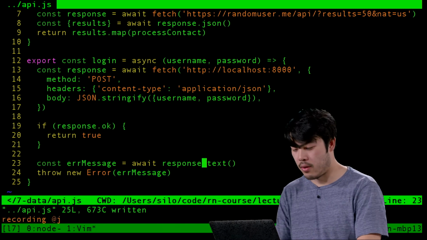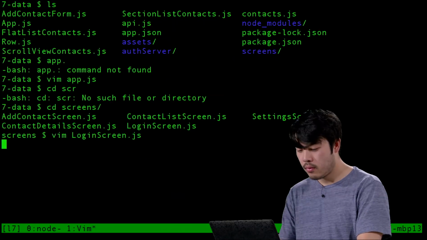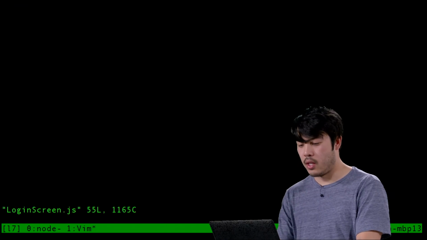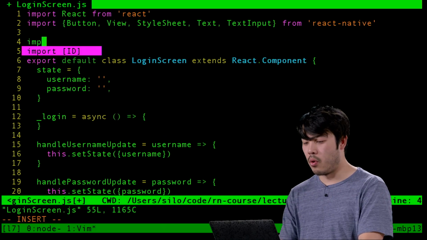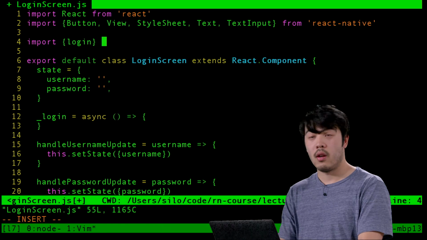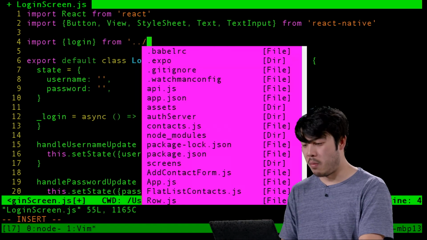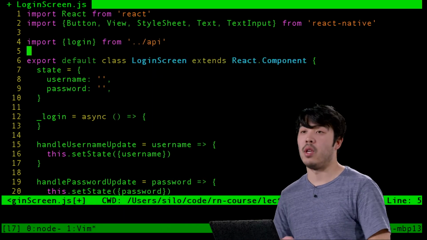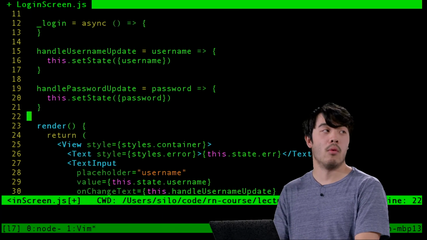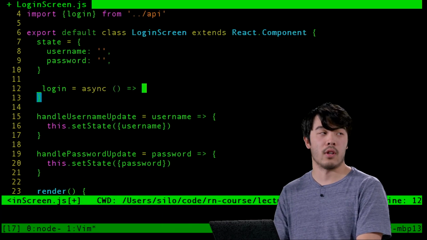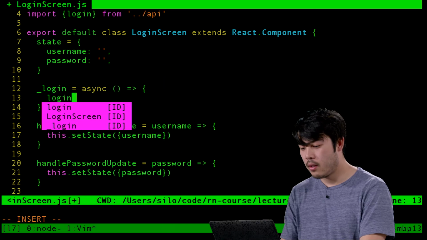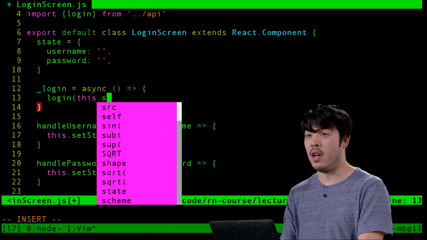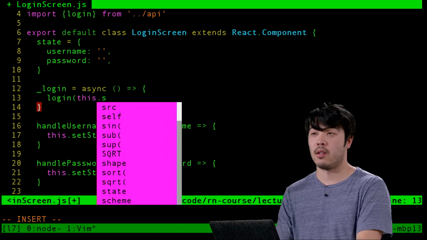And so let's actually handle that. So let's go back into the login screen. We're going to need to import this login function from the API file that we created. And now what are we going to do? Well, in this login function here, we're going to try to log in using the password and username from state.